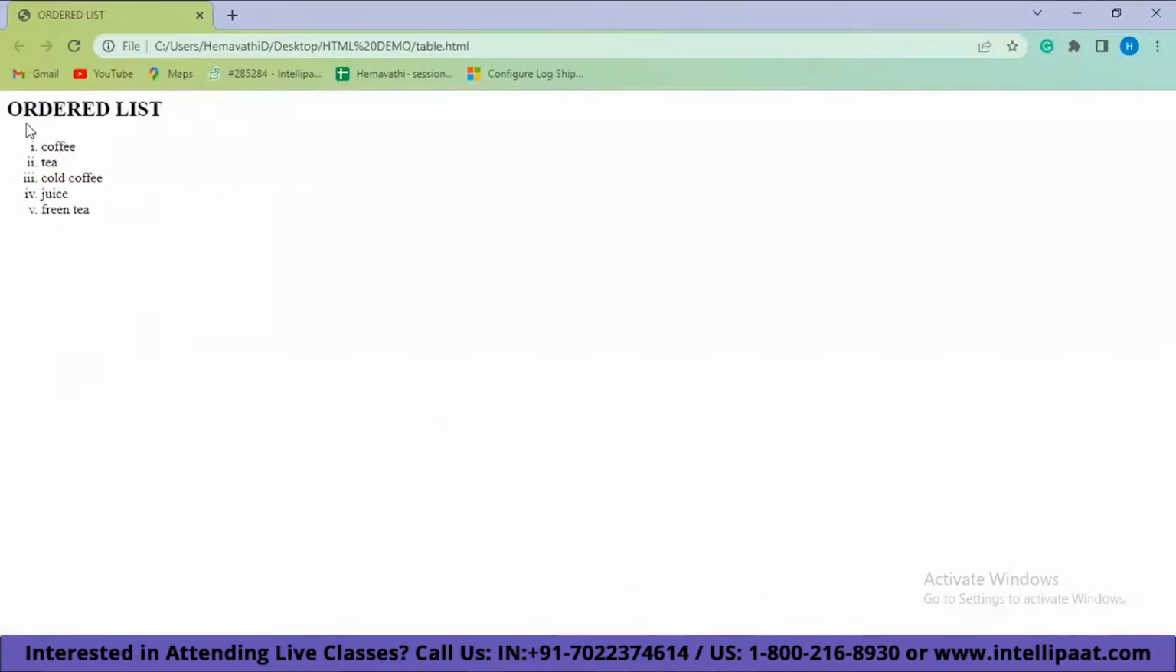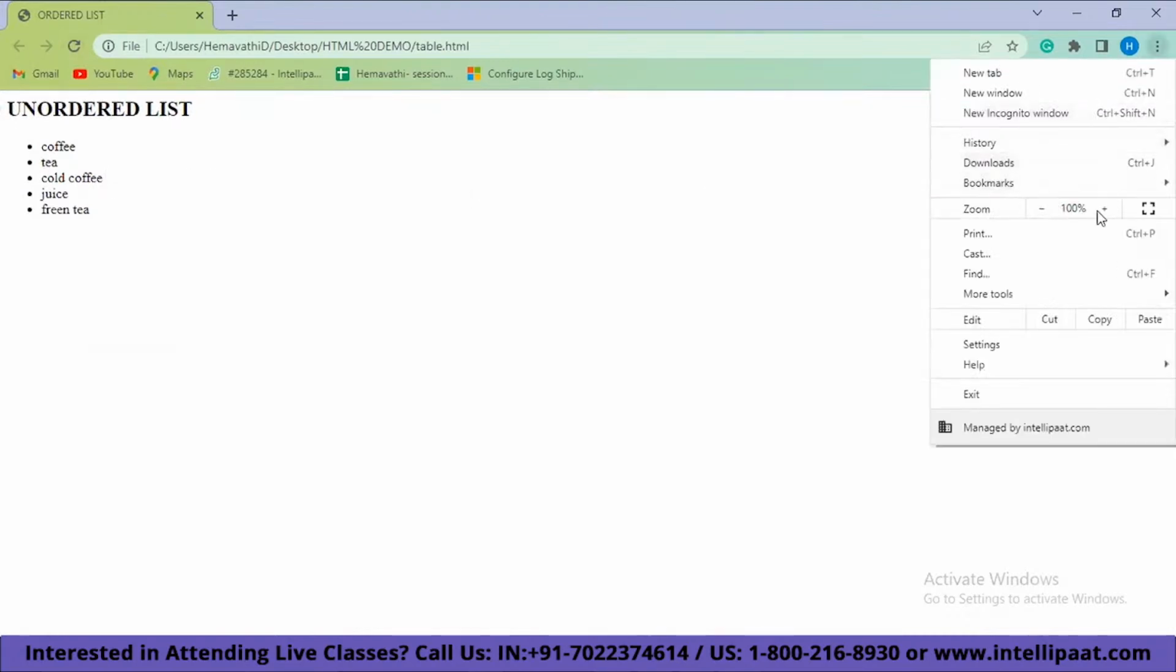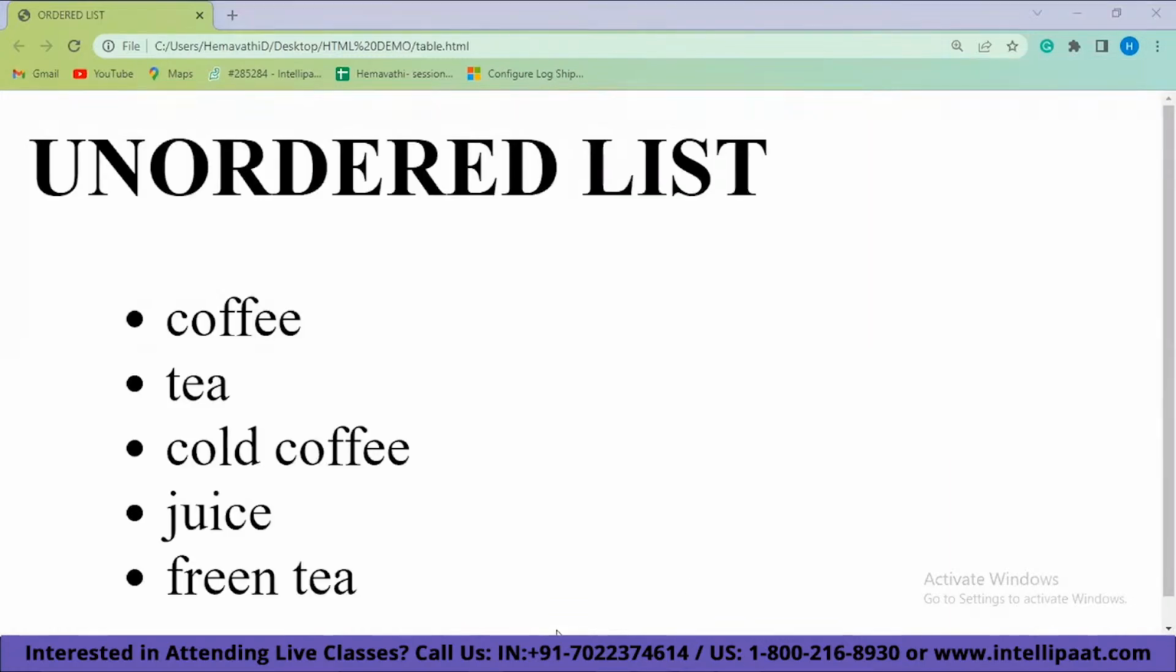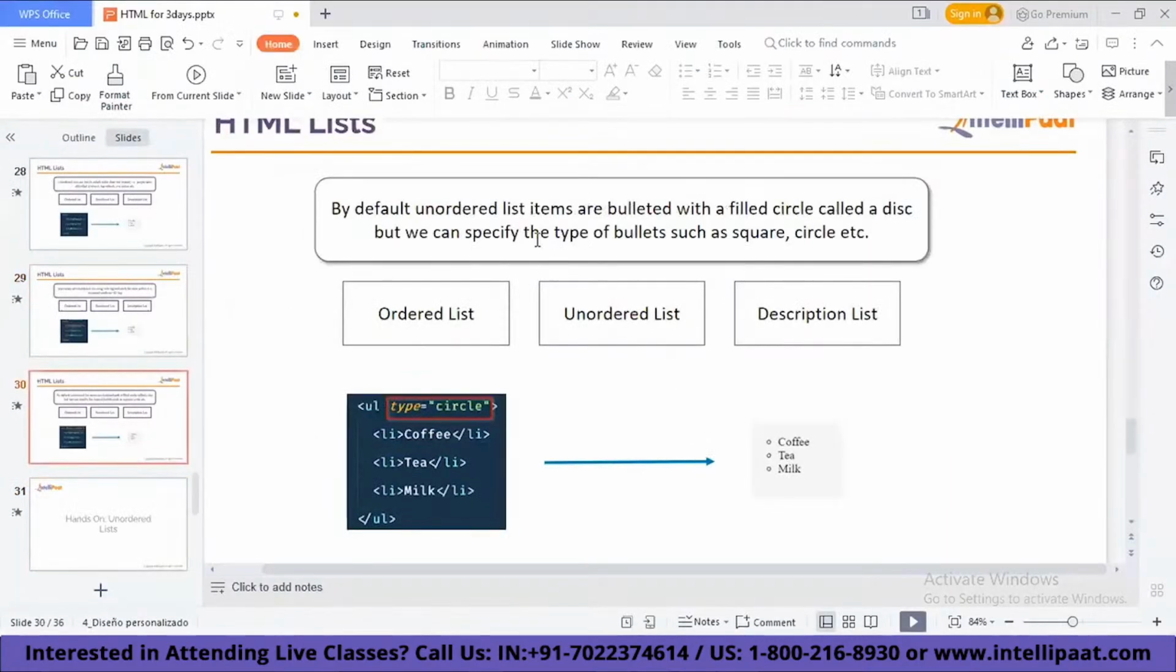Now I'm getting something like Roman letters, or whatever I am getting here. Let me refresh. By default, I'm getting a filled circle, right? Let me zoom in, just to justify this specific statement: by default, unordered list items are bulleted with a filled circle called disk. We call it a disk.